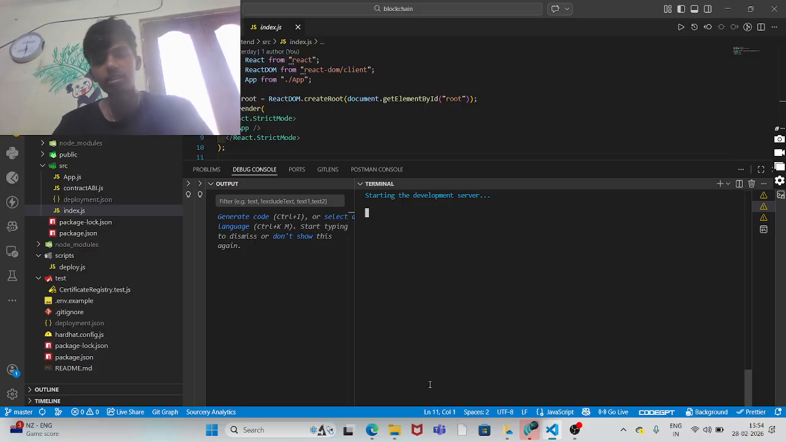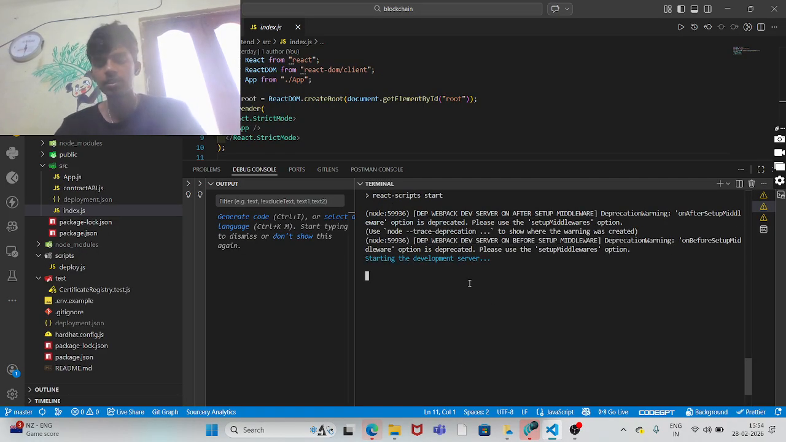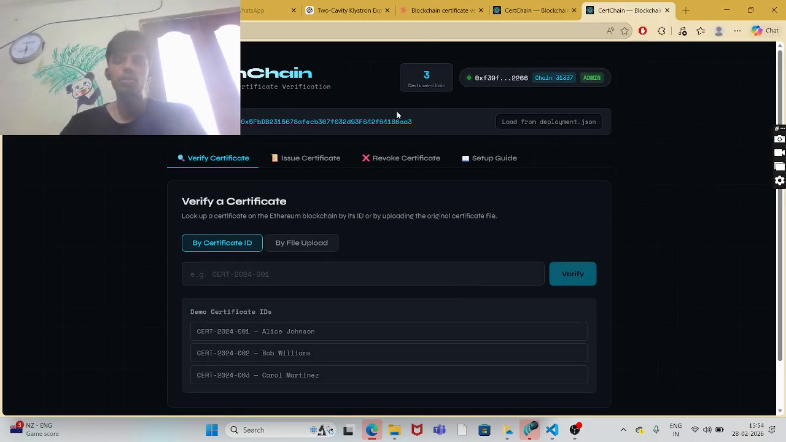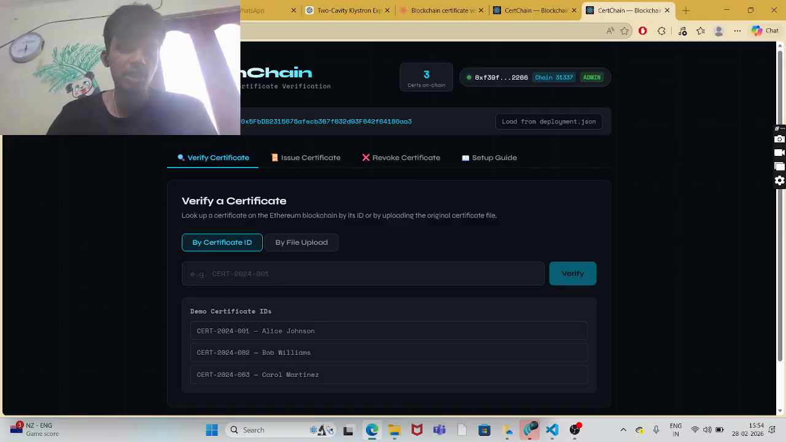Yeah. So now it started the development server, and we're going to get a localhost. So we're going to follow this link. Yeah, so now it's created a certificate verification system. I created this for my friend, so I named it Chain, which is a certificate verification system. Now you can see that I am an admin since I have added the registry.